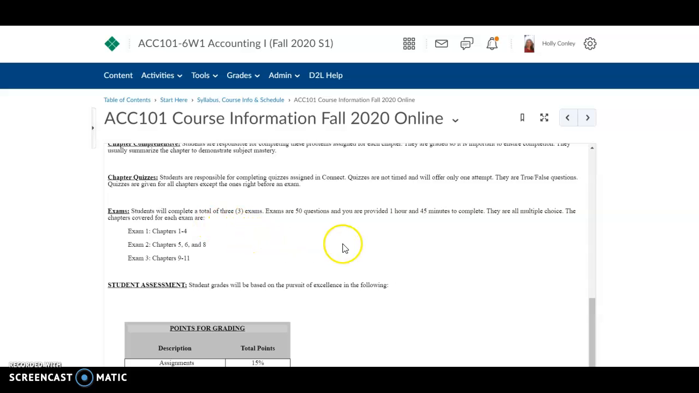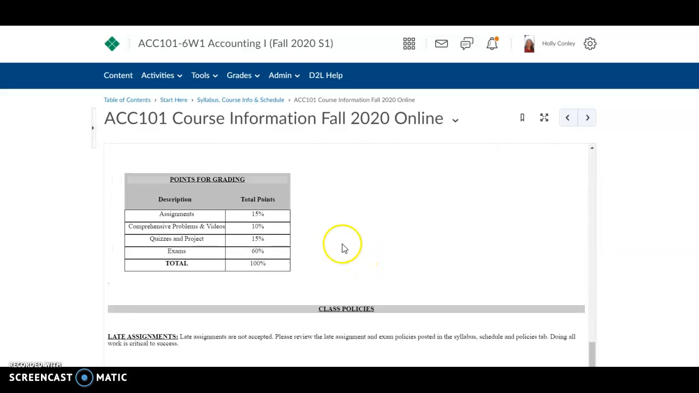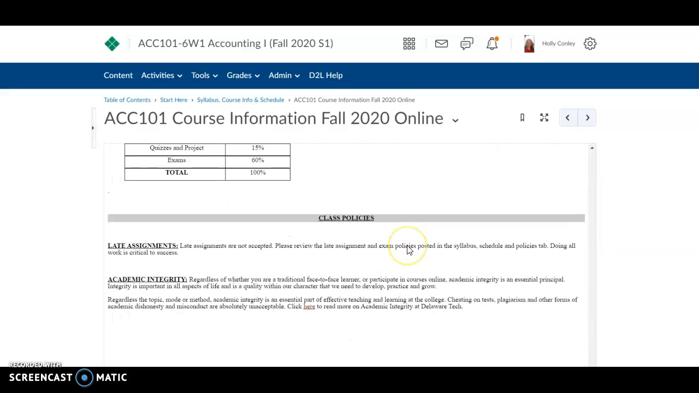There are a total of 3 exams. There are actually 40 questions on each of the exams. You have 1 hour and 45 minutes to complete each exam. They are broken down into these chapters here. Again, this is how your grading is broken down.